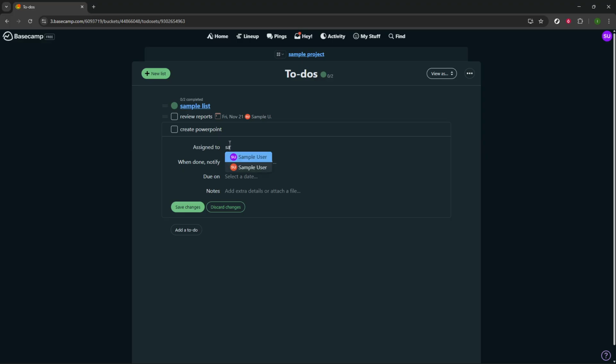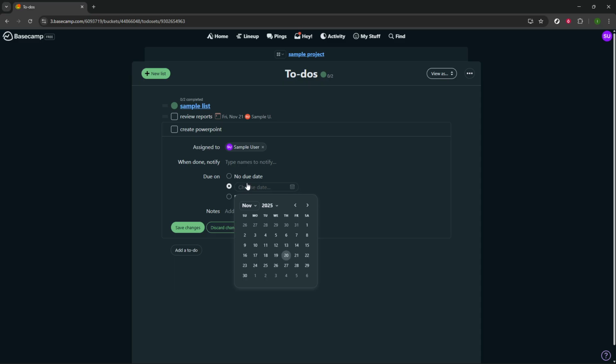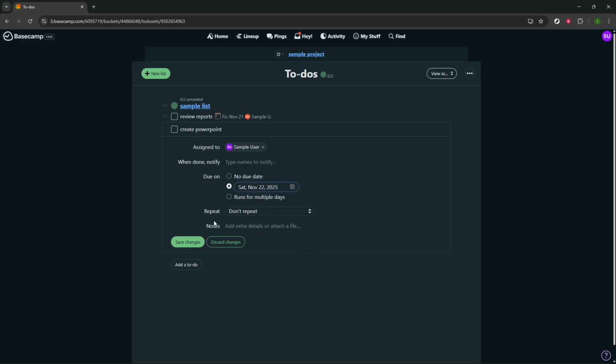In the assignment field, start typing the teammate's name. Basecamp will suggest matching people who are already part of the project. Choose the correct person from the suggestions. Right below, you can set or adjust the due date. Pick a date that's realistic, add a time if needed, and consider how it lines up with other project milestones so nothing overlaps.